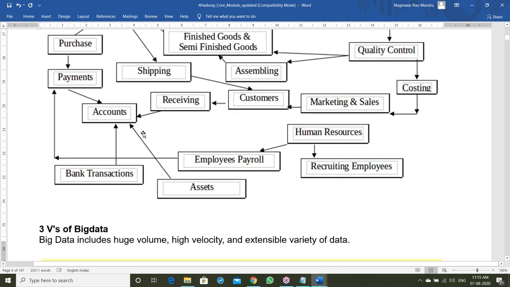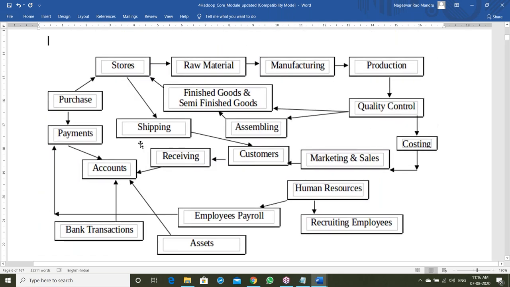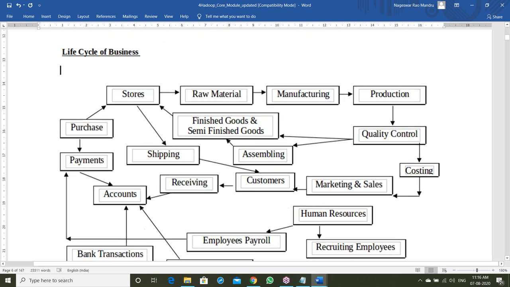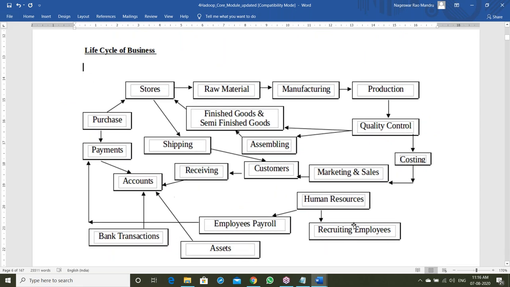Okay, right? This is the life cycle of some company, some business, with different modules like supply chain management, next HR, next finance, and so on. This is the company life cycle, the business life cycle.